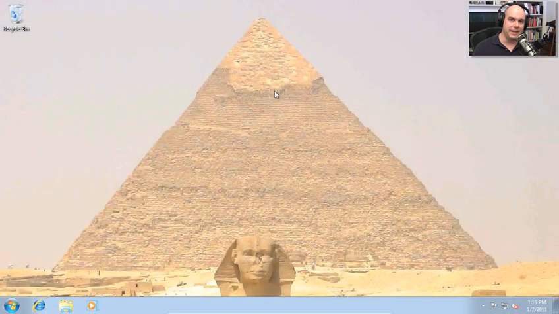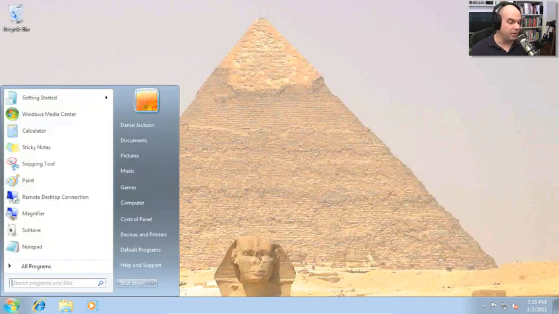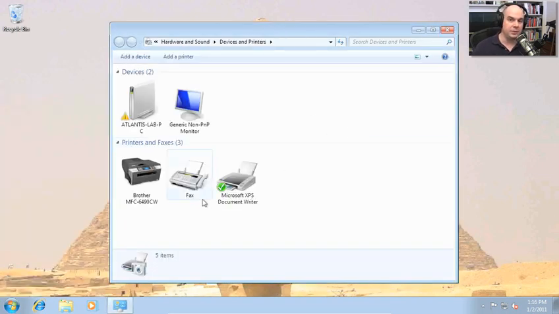You can find anything dealing with printers under the option in your Control Panel called Devices and Printers. You can go there from the Control Panel. You'll also see from the Start menu, there is a Devices and Printers option right here, and this brings up a list of all of your devices and printers on the screen.